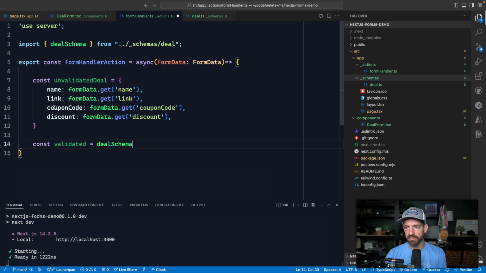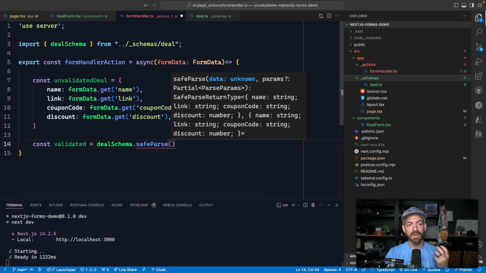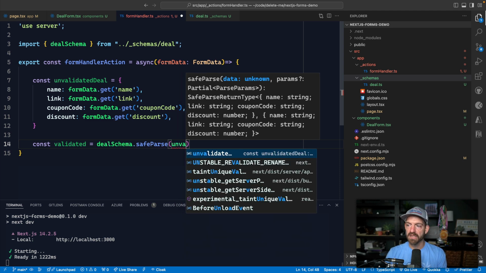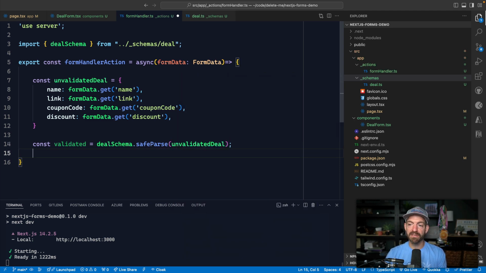so that should get the auto import up there. And then we'll call safeParse. What safeParse means is this is not going to throw an error. It's going to return back an object to us that has the error. So we'll pass in the unvalidated data, and then from here, we want to check to see if that thing is actually valid.